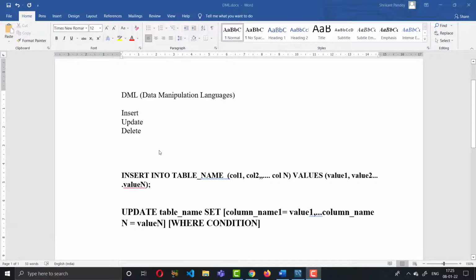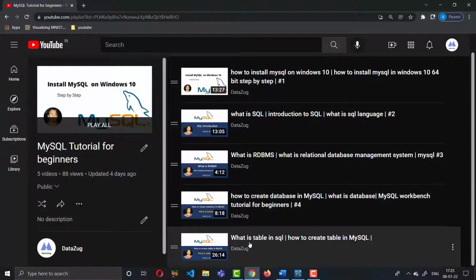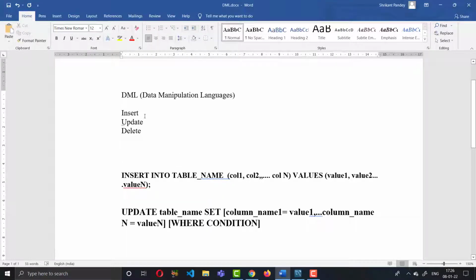So let's move on. First, let's learn what is insert. For insert, we first create the table. In the video after the fourth video, I explained what a table in SQL is and how to create a table in MySQL. So we write the structure of the table in MySQL to insert the raw information, the data that we have to insert in the table.